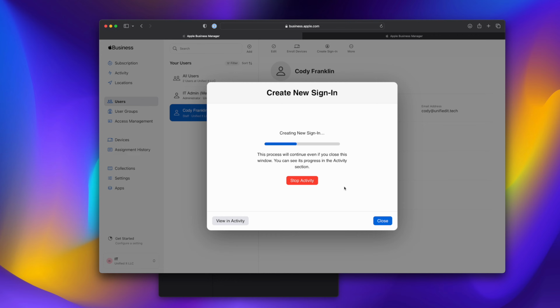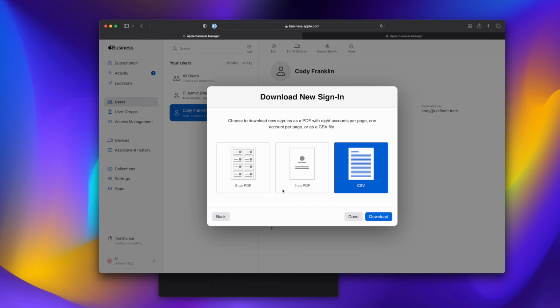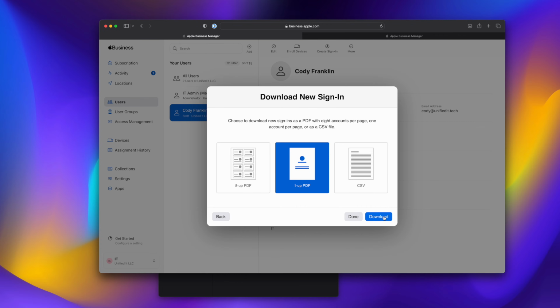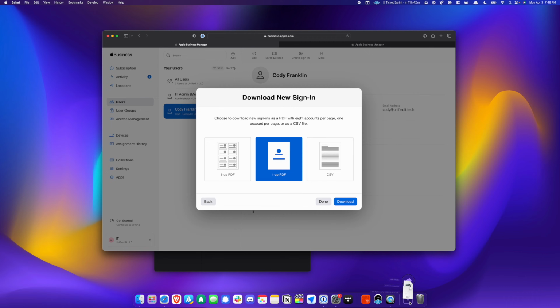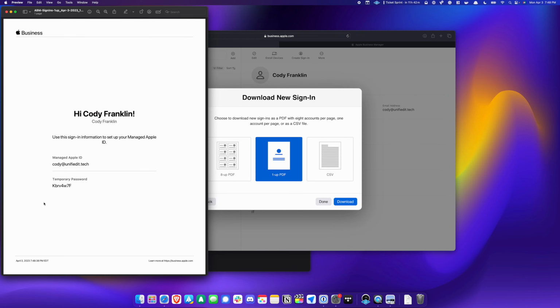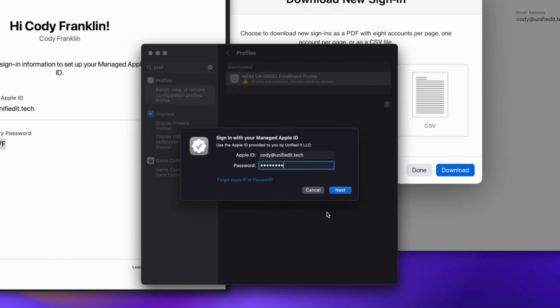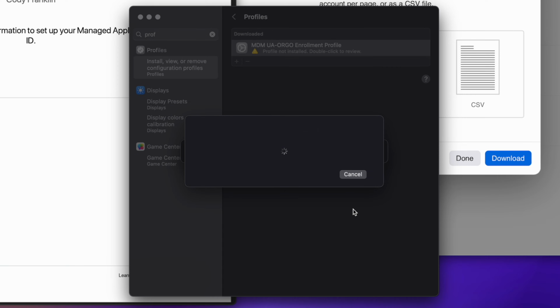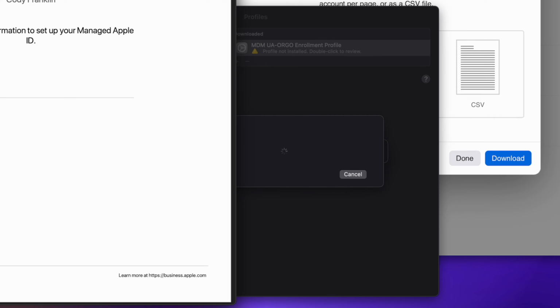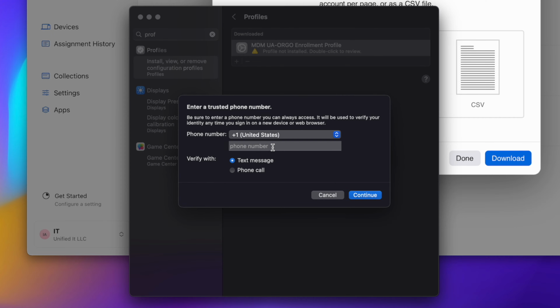And again, you can do all of these tasks in mass if you want to. So now I can go ahead and click download, and let's do it in a PDF, why not? Sweet. So now I've gotten that PDF, and here is my temporary password. And I'm going to be prompted to change this to a more secure password. I'm also going to be asked to enable two-factor authentication.